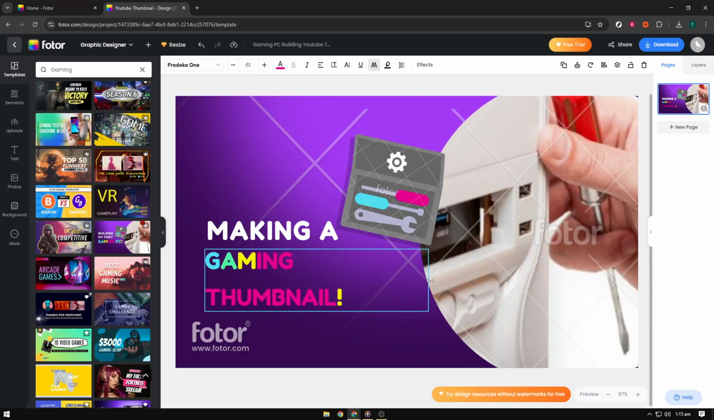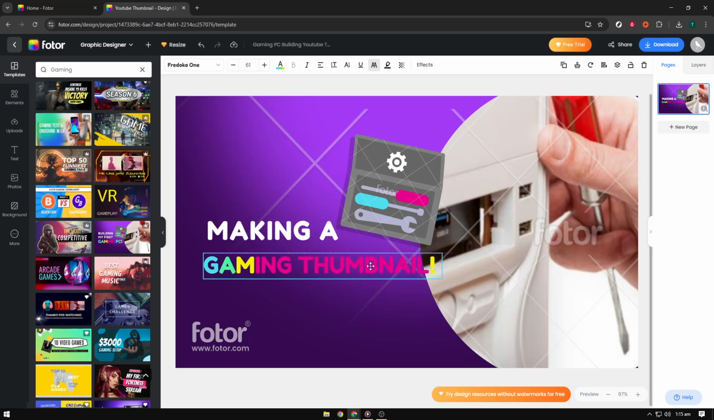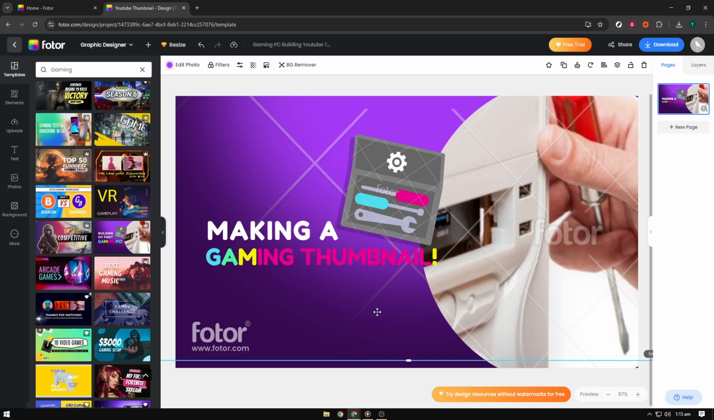As you refine the design, zoom out to thumbnail size to check readability. Aim to keep important parts away from the edges so nothing gets cropped on different devices. When the colors, text, and imagery all work together and your message is instantly clear, you've got a strong thumbnail. That's it. Simple, clean, and tailored for gaming content using Fotor. Follow these steps, trust your eye, and you'll have a thumbnail that stands out in the feed.